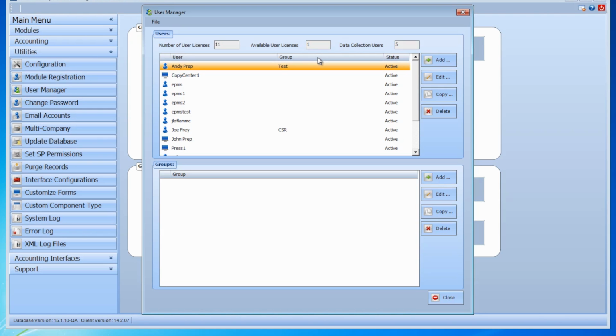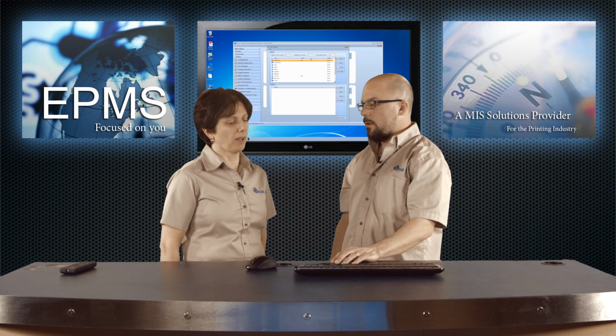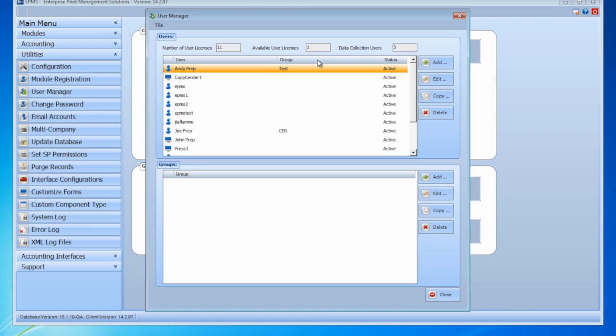And it's telling us also that we have 5 users set up as active, but they're only able to get into data collection, shop floor. Okay, and that doesn't consume a license? Will not consume a license. Correct. We can easily see that in the window by looking at the icon. If the icon looks like an employee or a contact, that signifies a traditional user that will consume a license. If the icon looks like a machine or a desktop, that means they're data collection shop floor only.